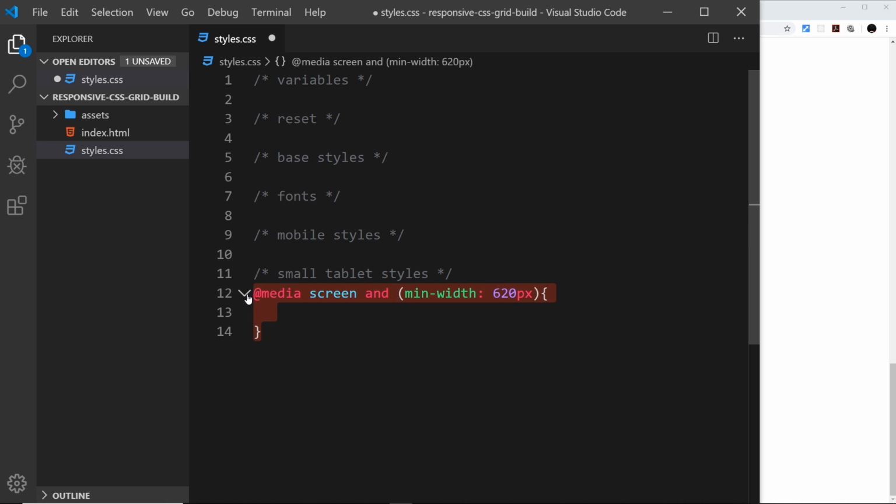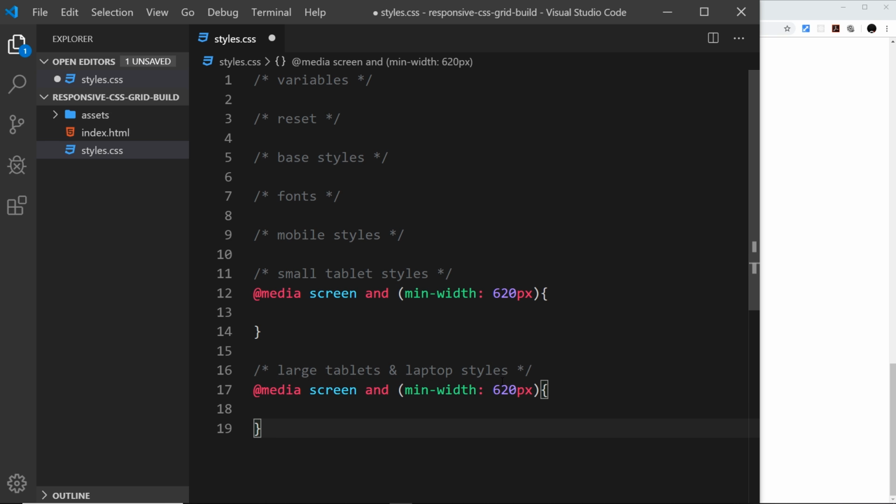Okay, so let me copy this. And next we're going to target maybe large tablets and also laptops. So let me do another comment to say large tablets and laptops, like so. And then underneath that, I'm going to paste this in. And this time, we're going to do a minimum width of about 960 pixels. So when a device gets as wide as this, 960 pixels, so for things like large tablets and small laptops, then we're going to show these styles so we can rearrange our content again.